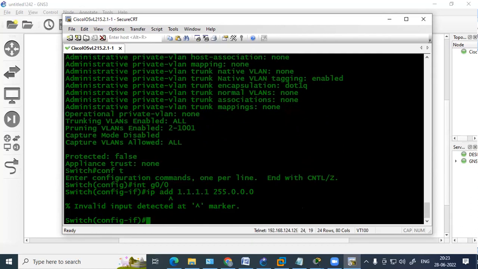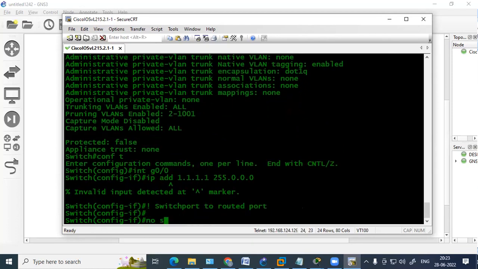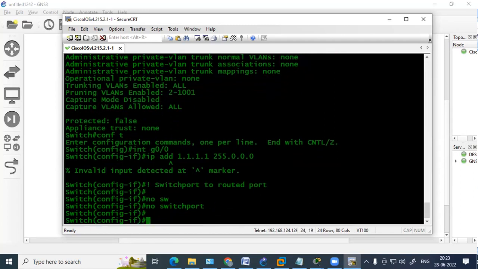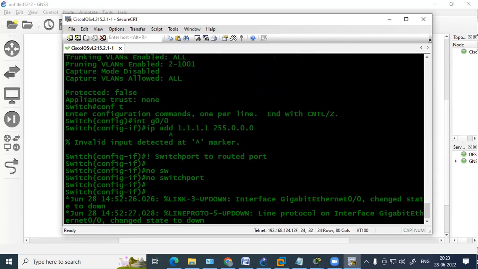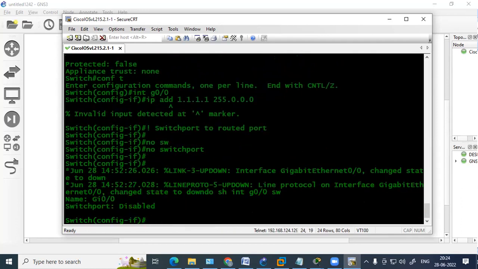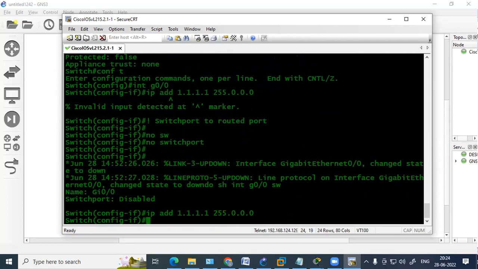But on a multilayer switch you can change the port from a switch port to a routed port. Routed means L3 port. How? By using the command no switchport. If you use this command, it will change the port type from switch port to routed port. Let us see. Do show interface G0/0. Now if you see, switchport is disabled. It is now a layer 3 port. Now it can accept any L3 activity.